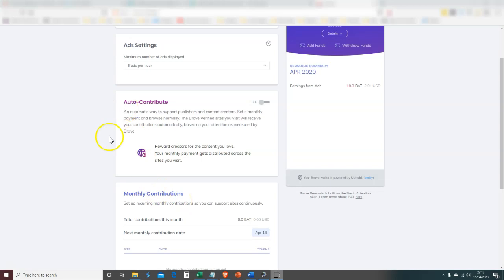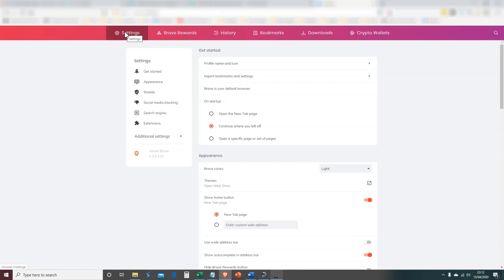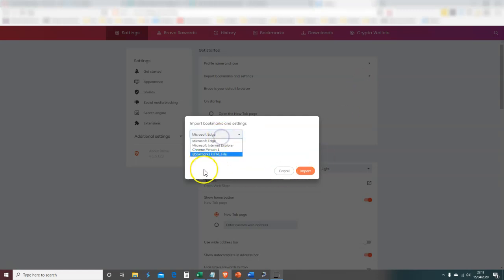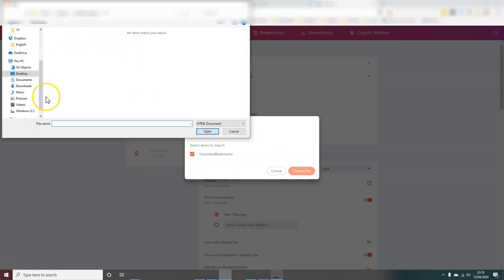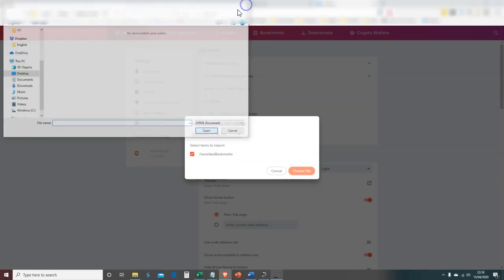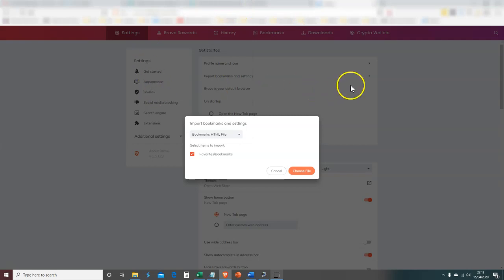Now what we want to do is click on the general settings tab at the top and go through the different settings options available. So the first option is import bookmarks and settings. If you've been using Google Chrome, the best way to import your bookmarks is to export them from your Google Chrome browser as a HTML file. Save it onto your desktop, and then when you click on here, choose the bookmarks HTML file and press choose file. That will give the option from your desktop, and you can choose the file, and you'll be able to move everything from your Chrome browser onto the Brave browser.